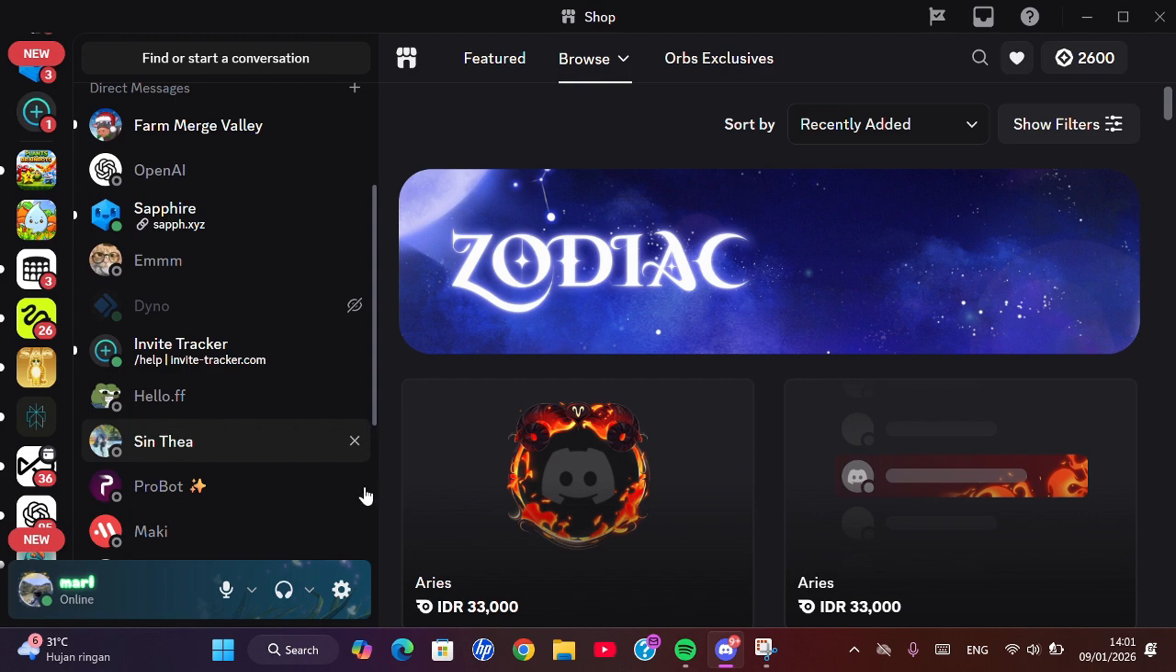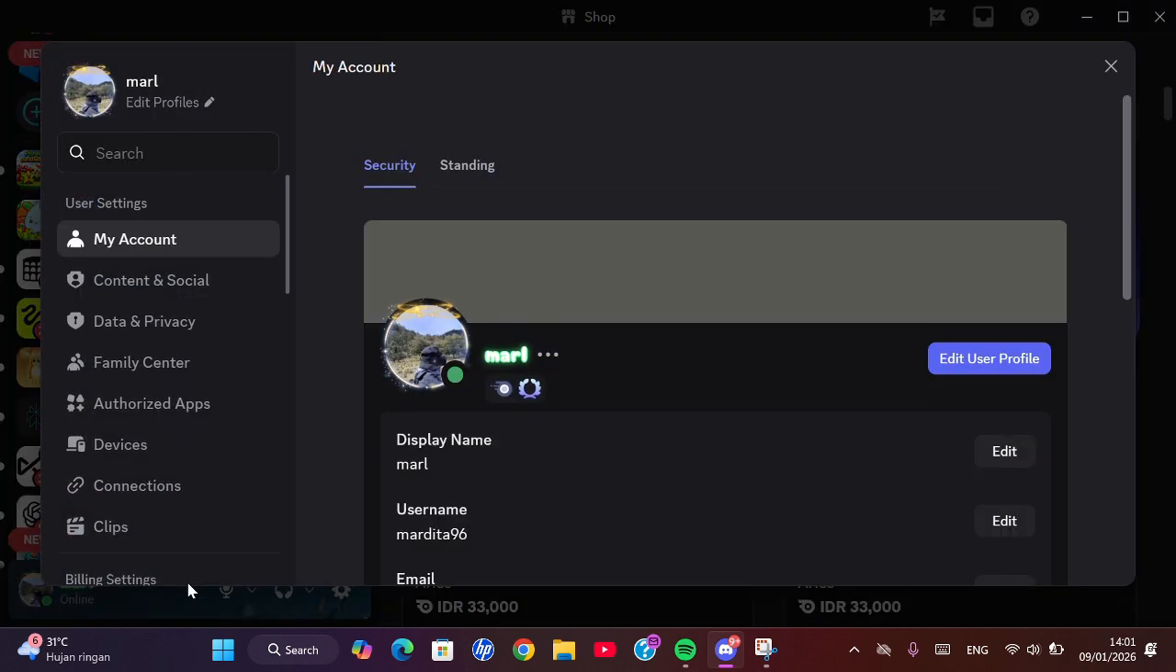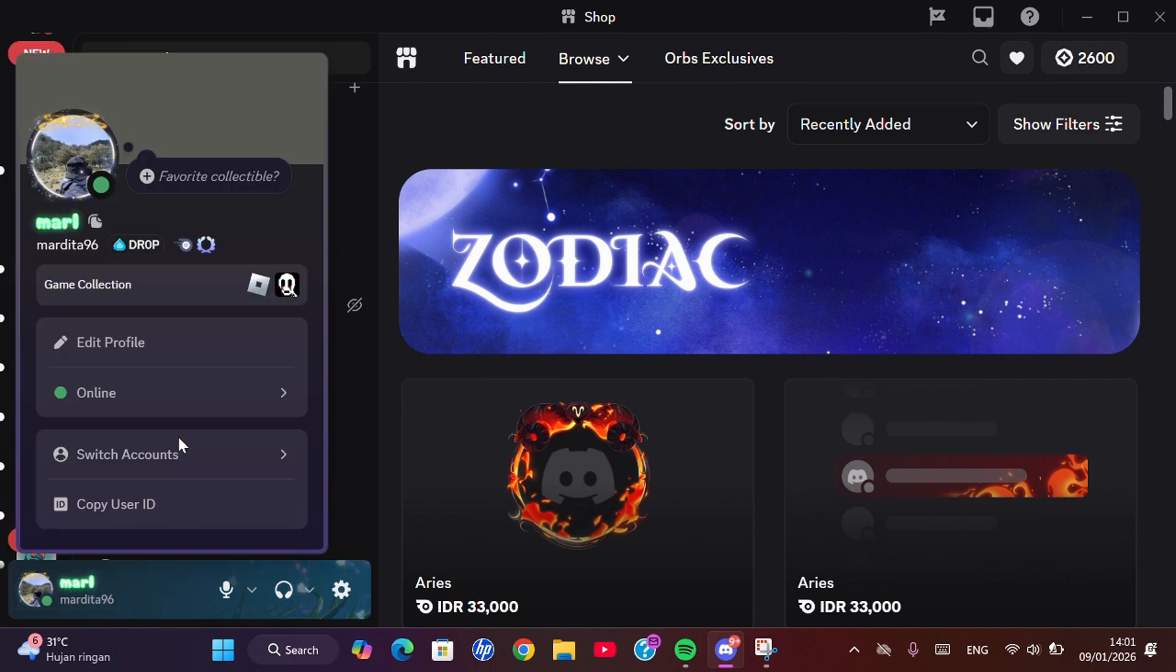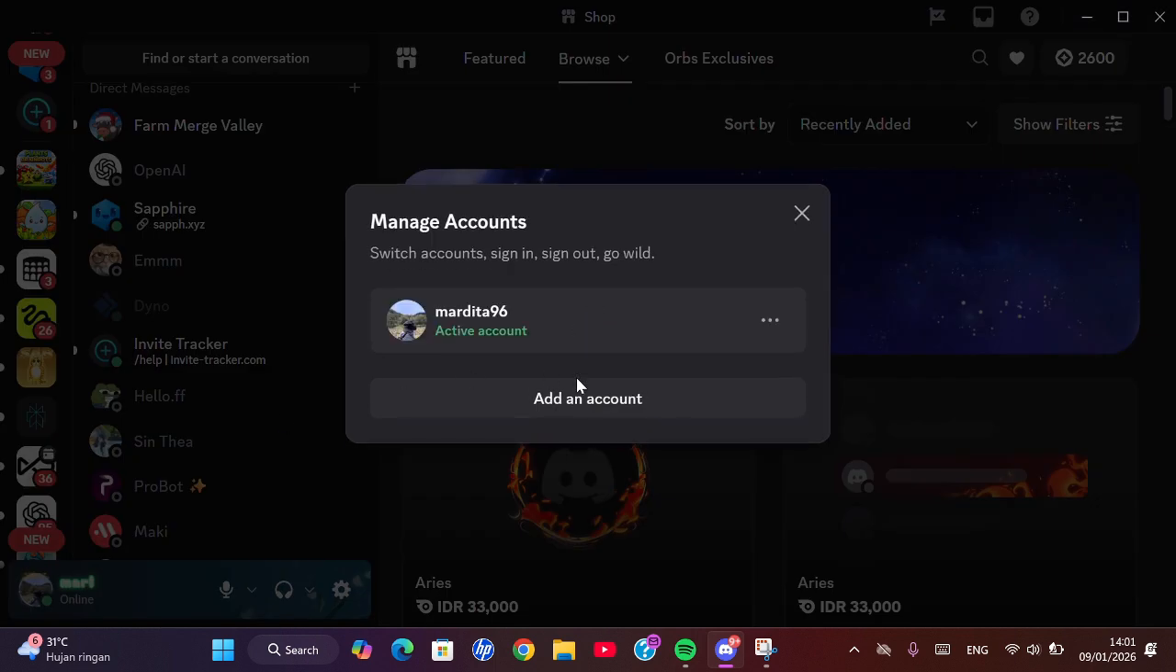And if you want to switch from one account to another account, just go to the switch account menu and you can select the account that you want to activate, that you want to use. And this is my active account right now.